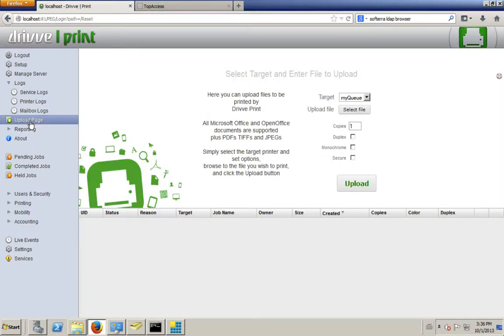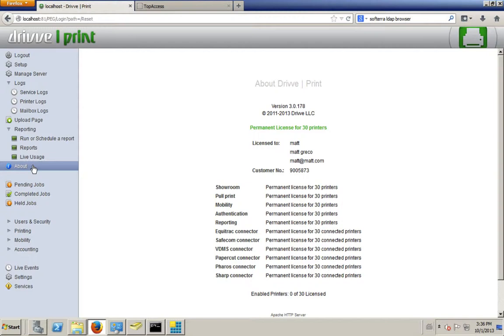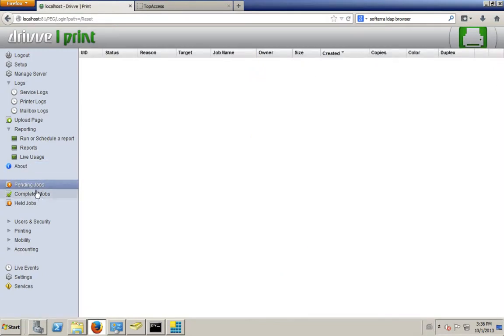I also have an upload page which is available to the end users. I can view all my reports here. We'll go through that in a little bit. I can see, if I go to the About section, all my licenses that are available, and also my email address and the customer number that was assigned to me. Here I also have pending jobs, completed jobs, and held jobs. It's pretty self-explanatory. There's nothing in there now.